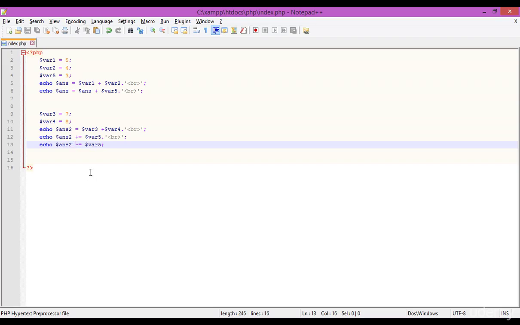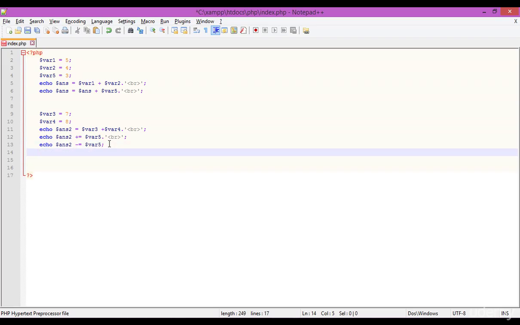There are obviously some more assigning operators, so I'm echoing this again. Instead of echoing multiple times, simply press Ctrl D and duplicate the old line.